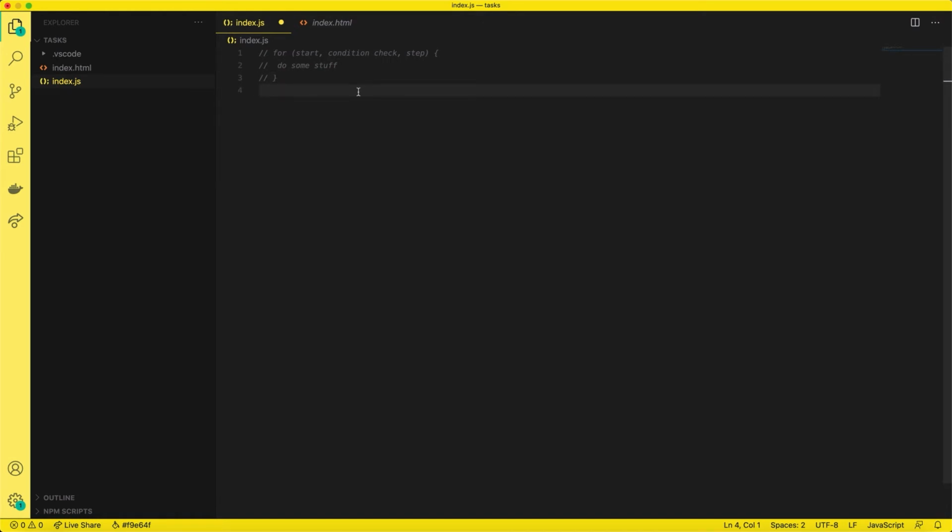This is how the JavaScript for loop declaration looks. On the first position over here, we have a start declaration. Then we're declaring a condition check and the step. Let's write a practical example for it. I'll say for let i equals 0. This is the exact same stuff that we had before. And i is less than 5, which is the condition check. And our step is i++.